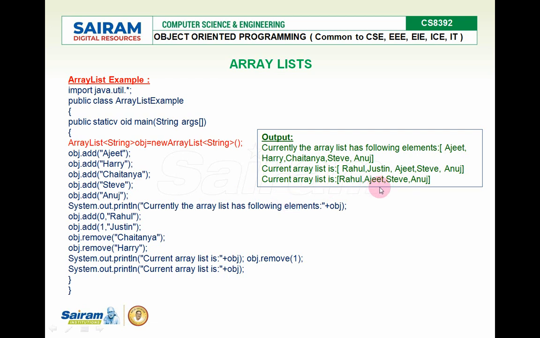So the remaining is Steve, Anuj, Ajit. Steve, Anuj was there in the list. So now I'm removing one more element, obj dot remove. So remove is nothing but slicing out the element, not slicing.